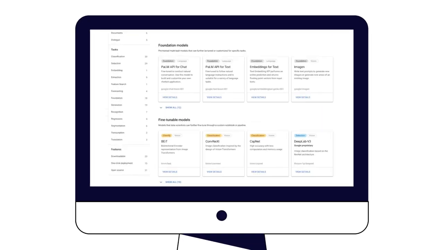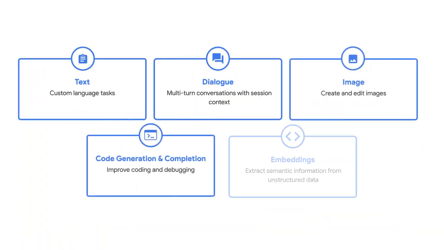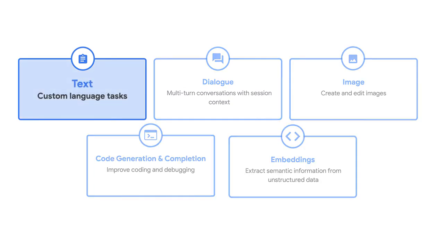The Garden includes models from Google Cloud, Google Research, and external sources for a variety of data formats, including chat and dialogue, code generation and completion, images, and embeddings. Let's take a tour of these models. Let's start with text, which allows you to perform natural language tasks with zero and few-shot prompting. Our gallery of prompts gets you started with tasks such as summarization, entity and information extraction, idea generation, all in a place for you to experiment with your own prompts in the studio.